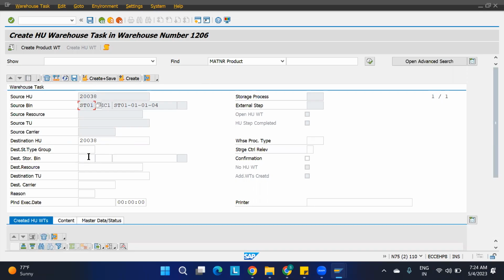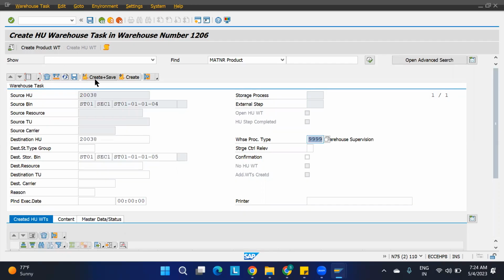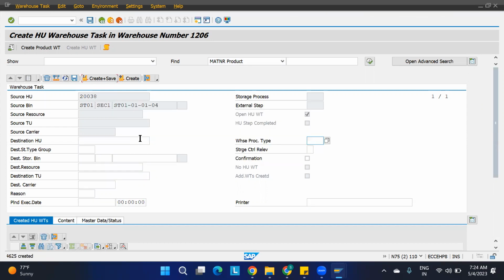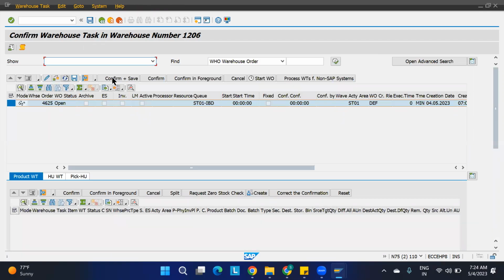XT01. This is 5. Okay, copy. Here it is 5. And put the various processor 7999. So just say create plus save. Message record. What is the warning we have? Anyway, when the errors are created, go and confirm it. Confirm it.